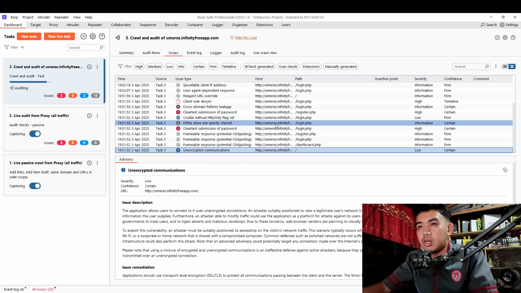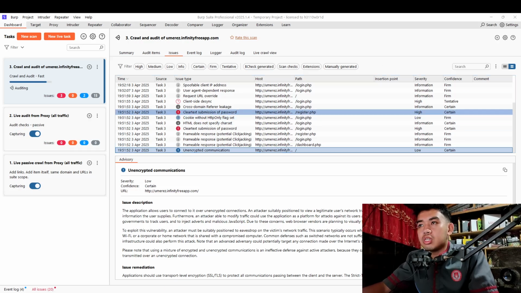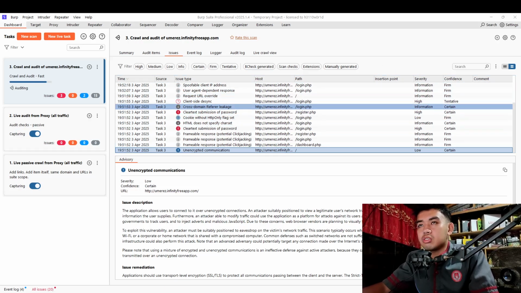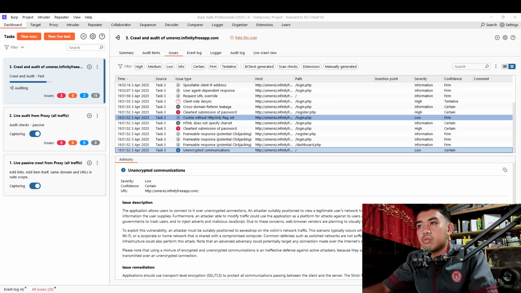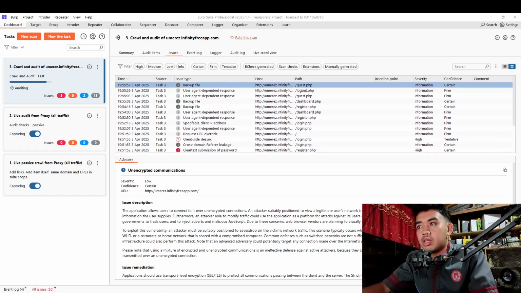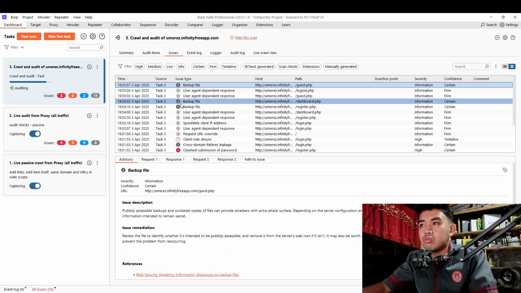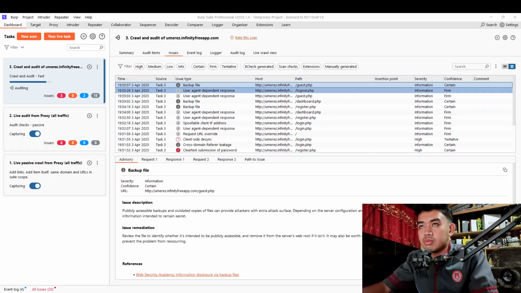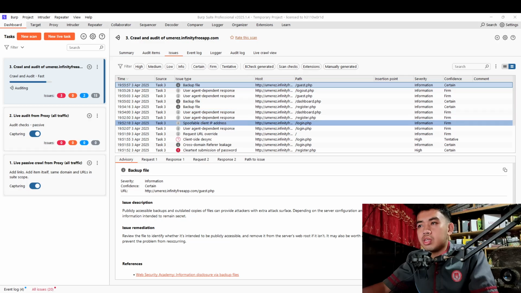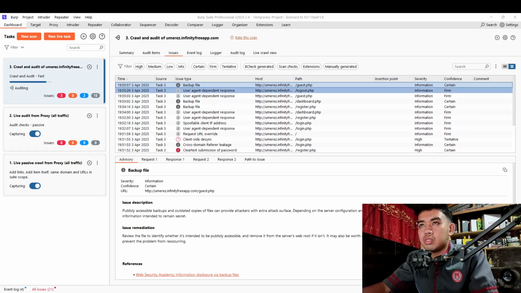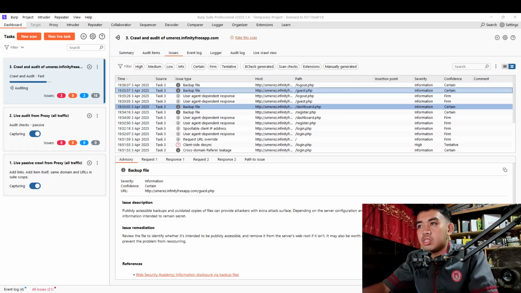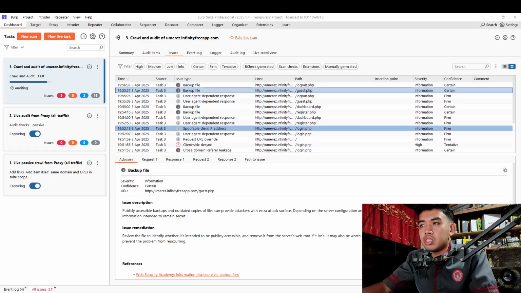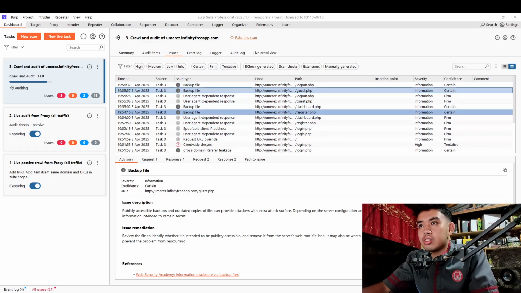Okay, so after performing the vulnerability scan on my web-based access control system, Burp Suite has identified several issues on the website. We have a backup file issue. These are backup files accessible on various pages, such as logout.php and register.php. These files can contain sensitive information and an attacker could exploit them to gain unauthorized access to the system.